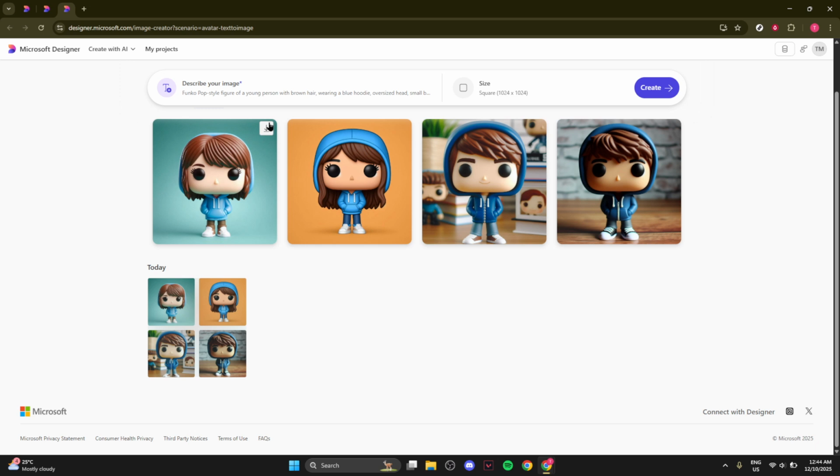Finally, with your design complete, you can download your Funko Pop. Click on Download a file and you'll have your creation saved to your device, ready to share with friends or use in your digital space. It's a fun and rewarding way to see yourself transformed into a whimsical, collectible figure.